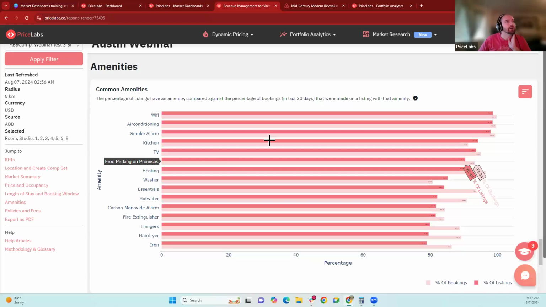If you hover on it, for example, Wi-Fi, there's a light pink and a darker red line. So 98.69% of the listings claim they offer it, but 99.7% of the bookings have come for Wi-Fi. Okay. So there's a slight difference there. If you're seeing big differences in the pink versus the red, essentials, apparently, is a very popular item. Let me find another one.